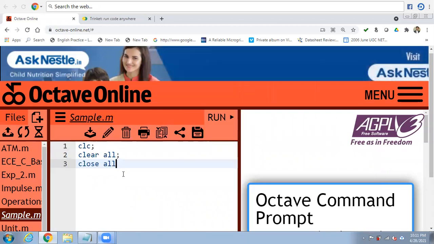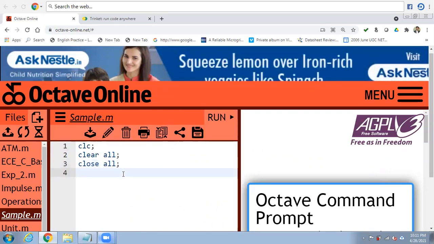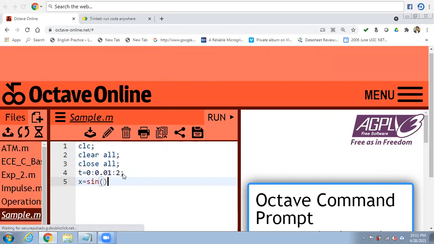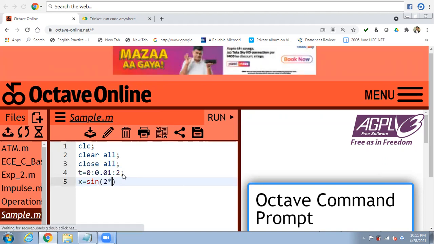Now, if you want to plot sine waveform, you have to mention the t range, that is t equal to 0 colon 0.01 colon 2. This is the range of t. Now x equal to sine, that is sine of 2 multiplication asterisk pi multiplication with t.